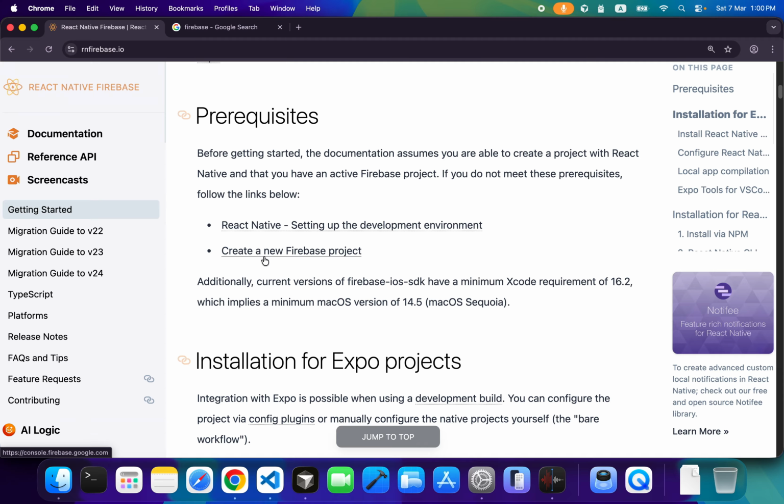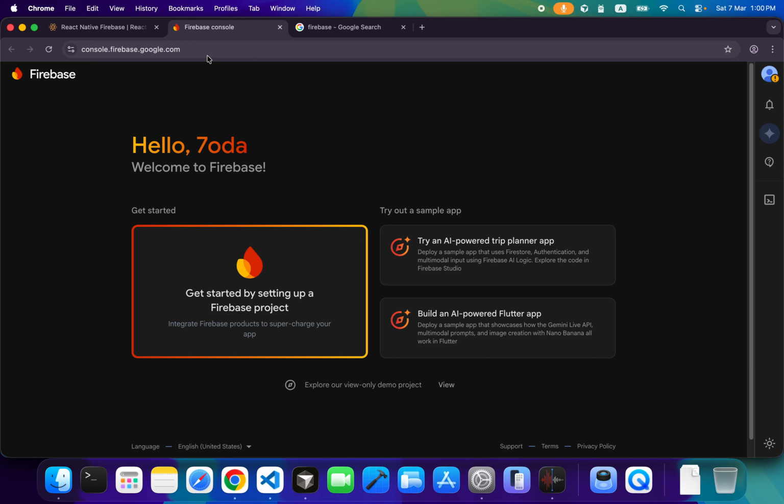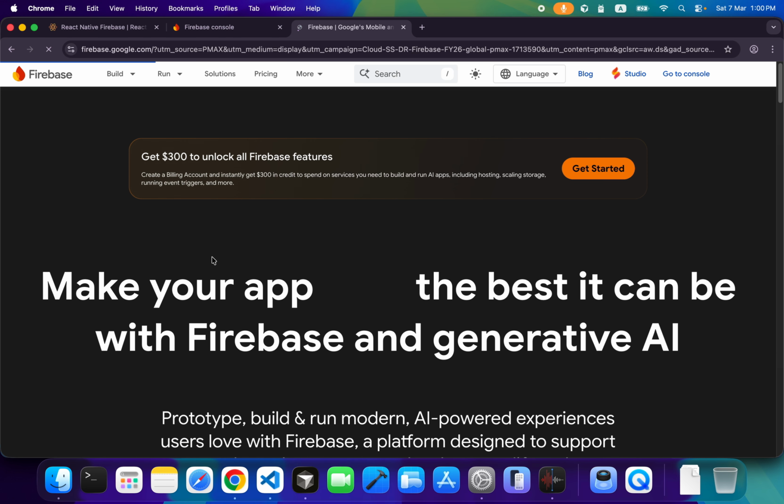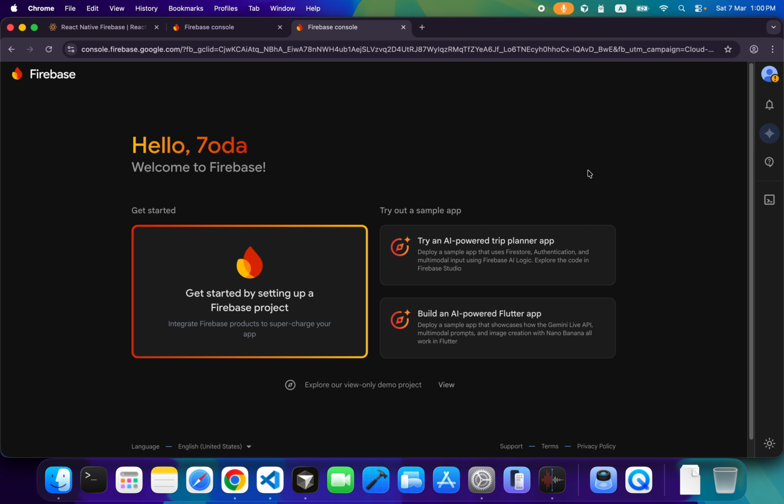The second thing, we need to create a new Firebase project. So you can go from this link, open a new tab here to go to Firebase console, or you can search for Firebase in Google and go to Firebase console from here also. And press here to go to console. Now let's create our first project.